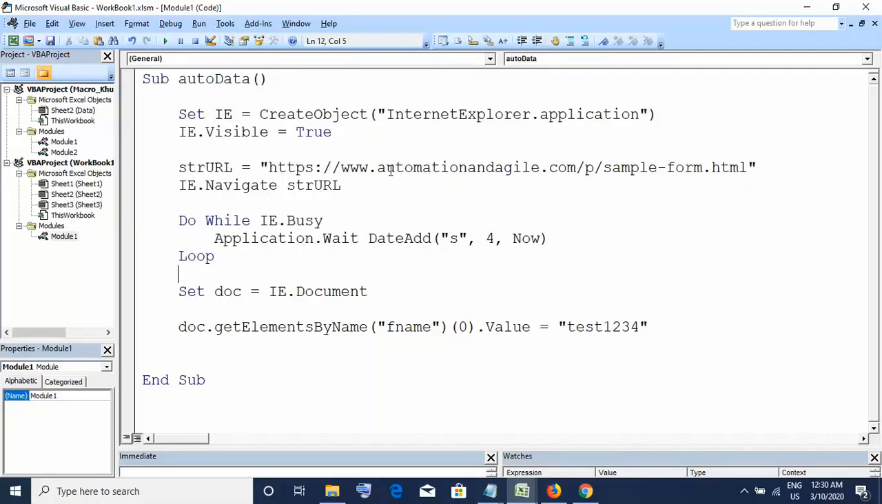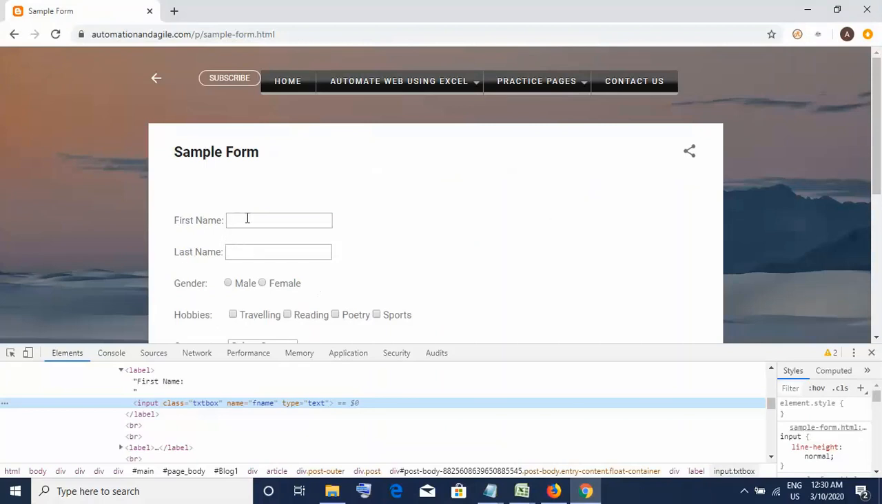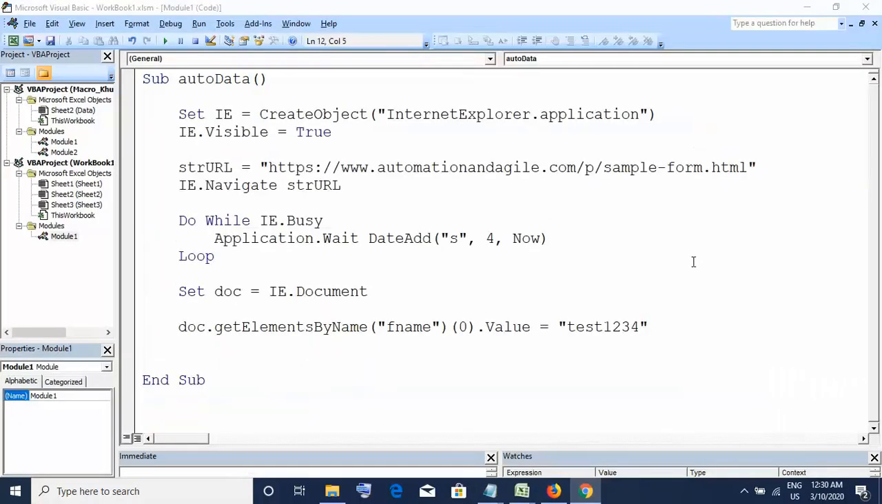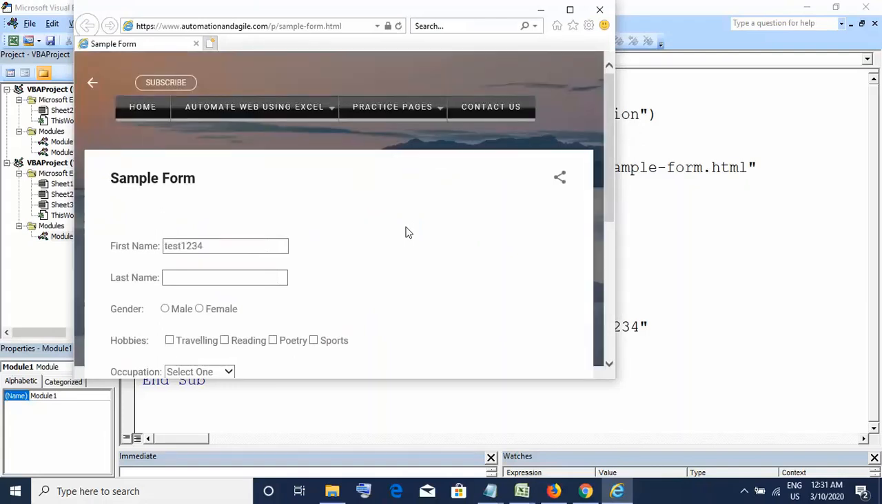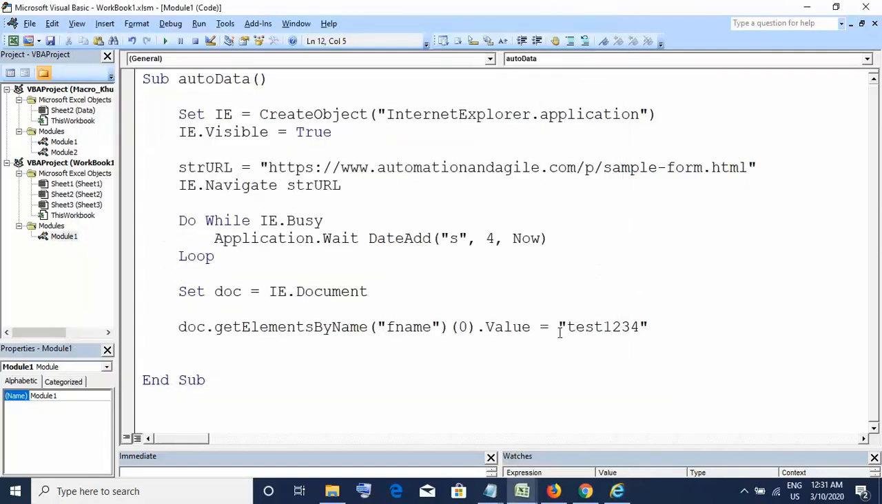Now let's just execute these lines of code and see what actually happens. If everything is written well, this text box will get populated with the value test1234 on the Internet Explorer browser. So let's execute this. I am clicking this green button on the top. You could see the browser is coming up. The page has opened and it has correctly populated test1234 which was provided over here. So at this point we have correctly identified the first name text box without using its ID. We just used the name attribute and successfully populated it.